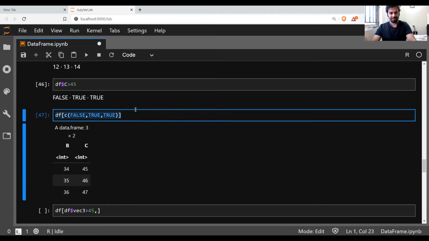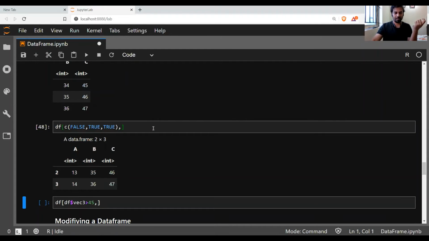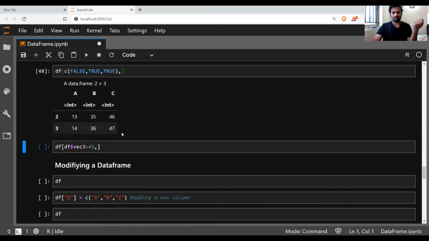Similarly, in this case, if I use the comma that we were using, so suppose I give a comma, now it means I don't want the first row, I want the second row and third row, and I want all the columns. Let's see. Here you can see the first row is not printed, the second and third rows are printed, and all of the columns are given back, right?